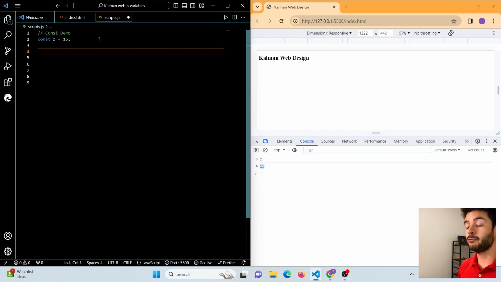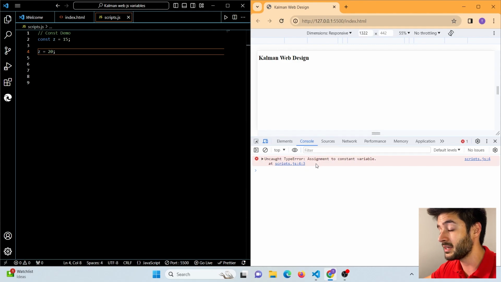And the biggest difference with the const keyword is it's not going to let you reassign this variable at all. So this is really useful if you want to declare a variable that should never change. And I'm gonna show you guys this right now. So if I try and say Z is now equal to 20, I'm going to get an error code because I'm not able to reassign a const variable.